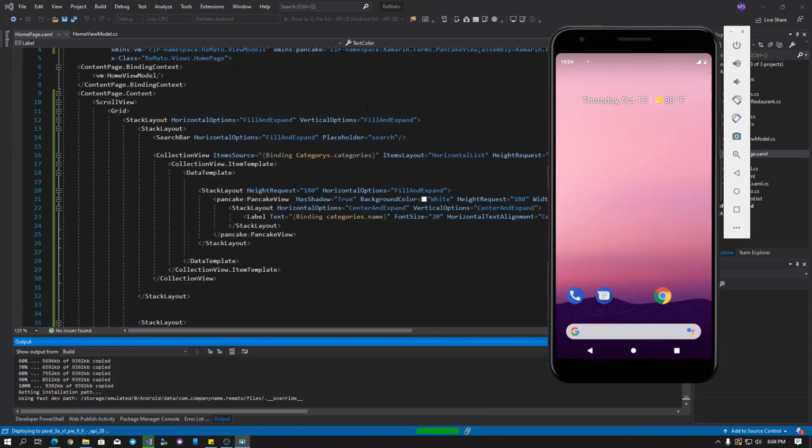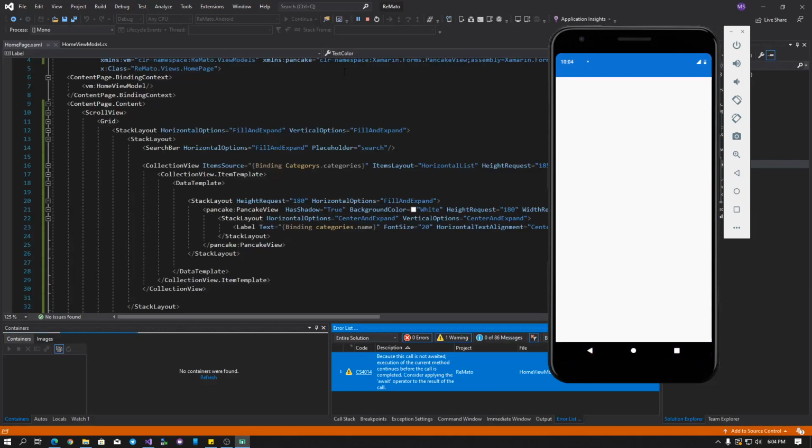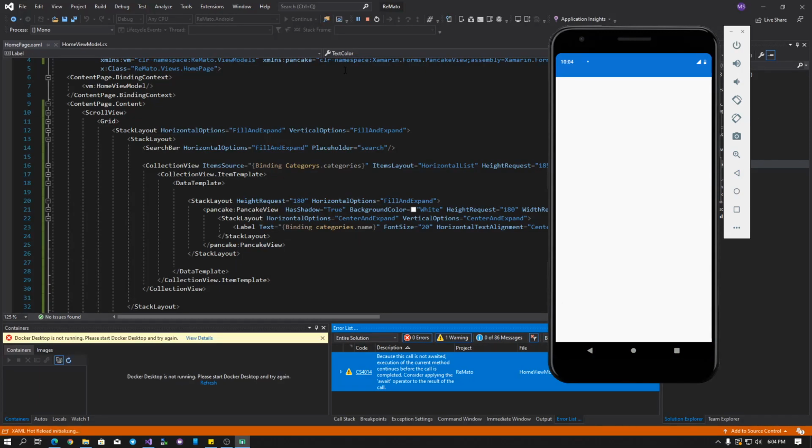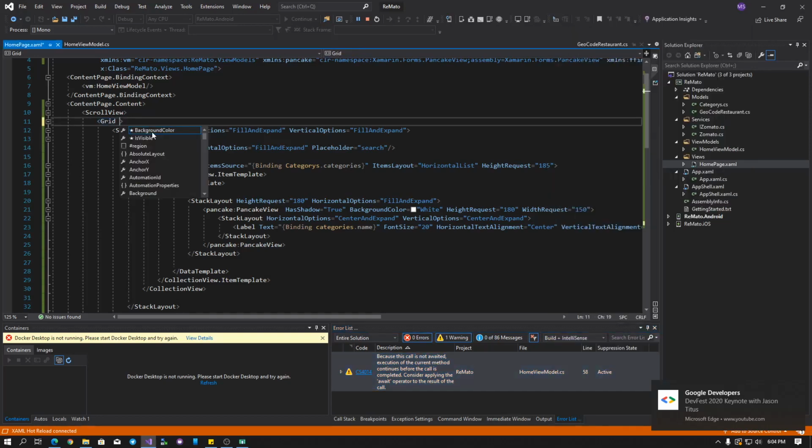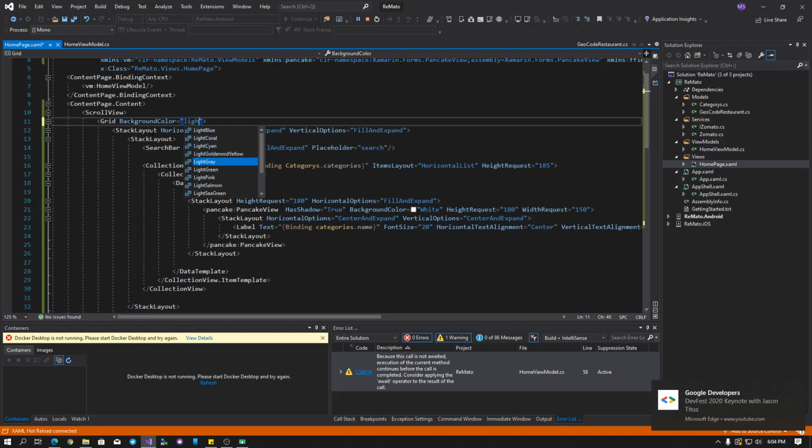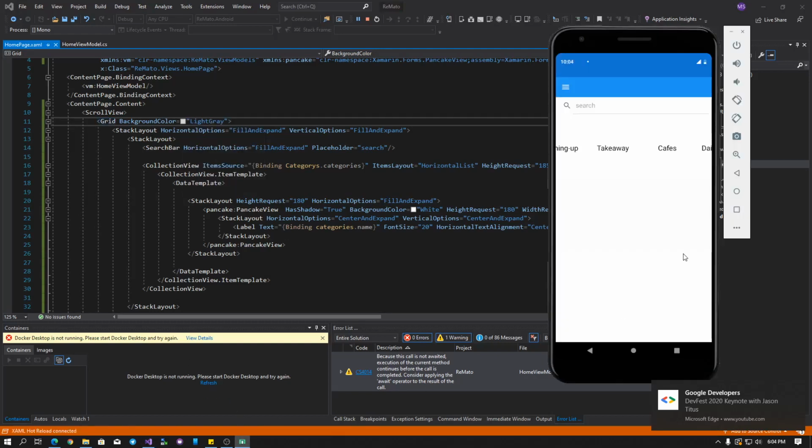Let's see, still recording. Okay, I think we will run into a problem, because I think the permission needs to be added to the Android manifest. So let's see. Okay, we get the category, but we don't get the restaurant. And for this one, let's change the background color to light green.